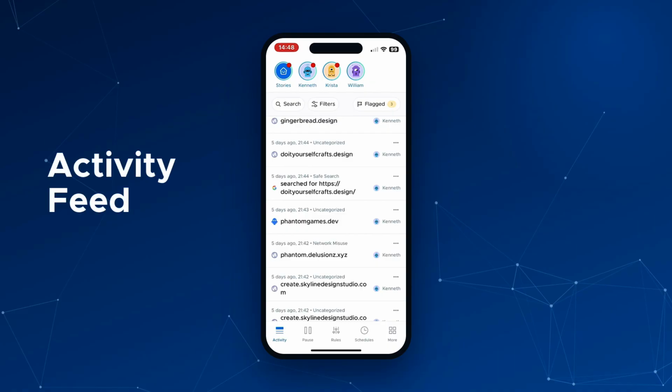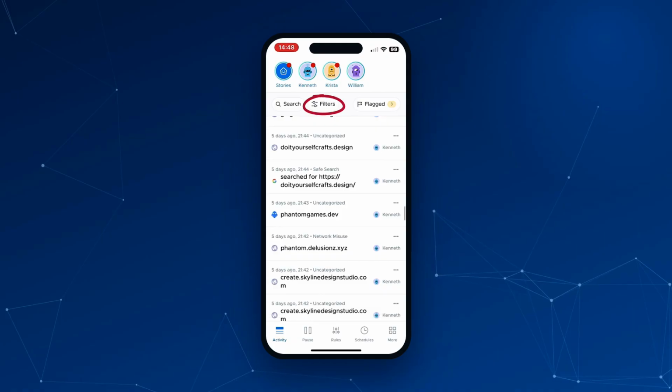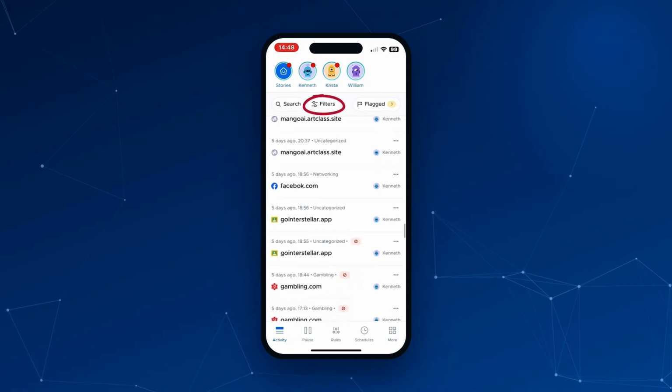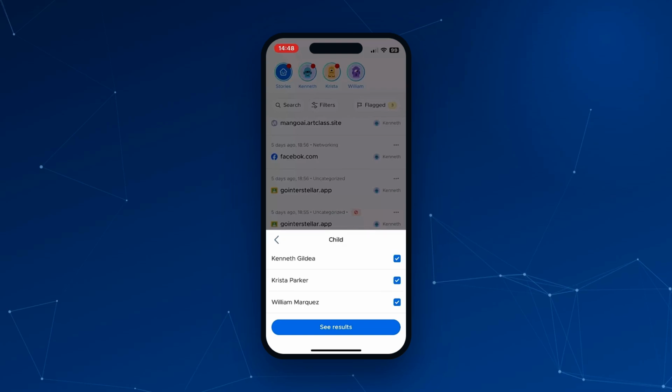Next, let's check out the activity feed. By default, when you open the app, you'll see the activity feed. Here, you'll see the last 30 days of activity for your children, which includes the sites they visit, the searches they conduct, and the videos they watch on their school-issued devices. If you have more than one child, you can use the filter button to filter by child. Tap on the child option and use the checkboxes to choose which child's data to view.